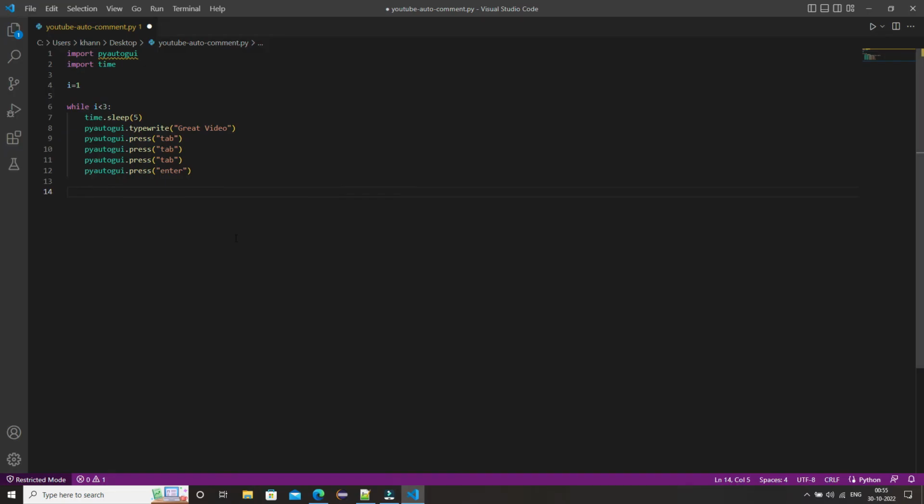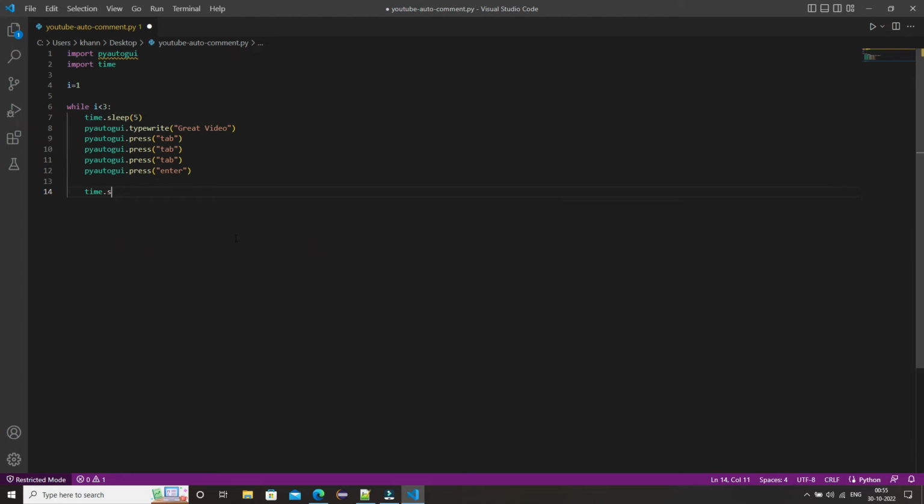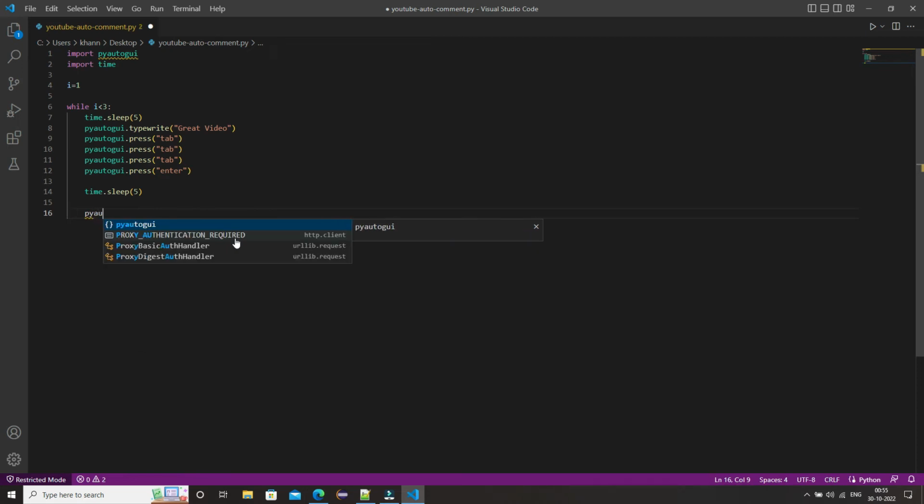So what we are going to do is use time.sleep, because it will take a few seconds to post that comment also, right? So we will sleep for 5 seconds and then again we will do pyautogui.press, then we will again press tab, then we are going to press shift plus tab, that means we are going to use hotkey.